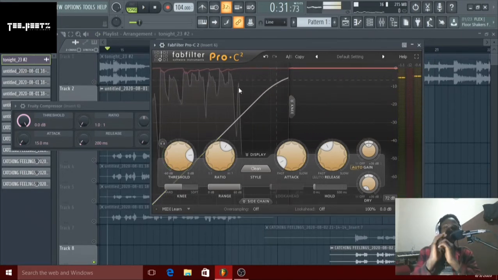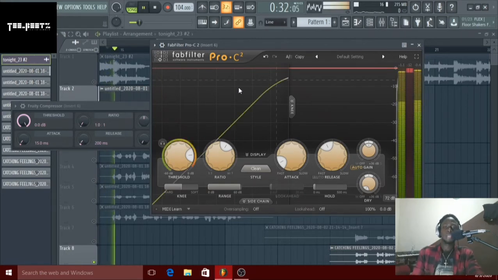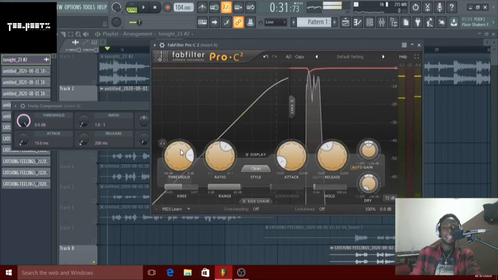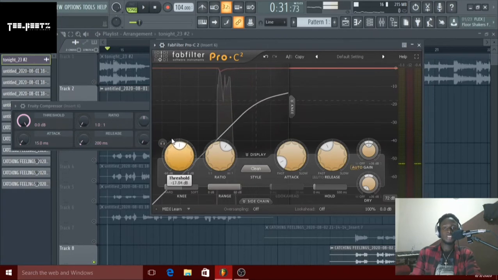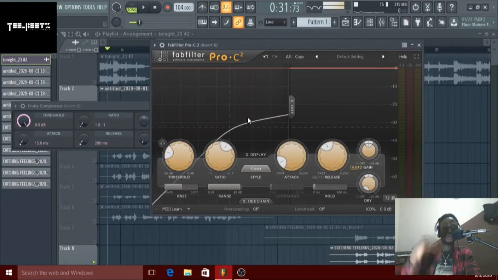As you can see, it's giving a visual of what is being compressed, which is just the peaks of the vocals. So now, the more I reduce the threshold, the more you see this line over here going down.